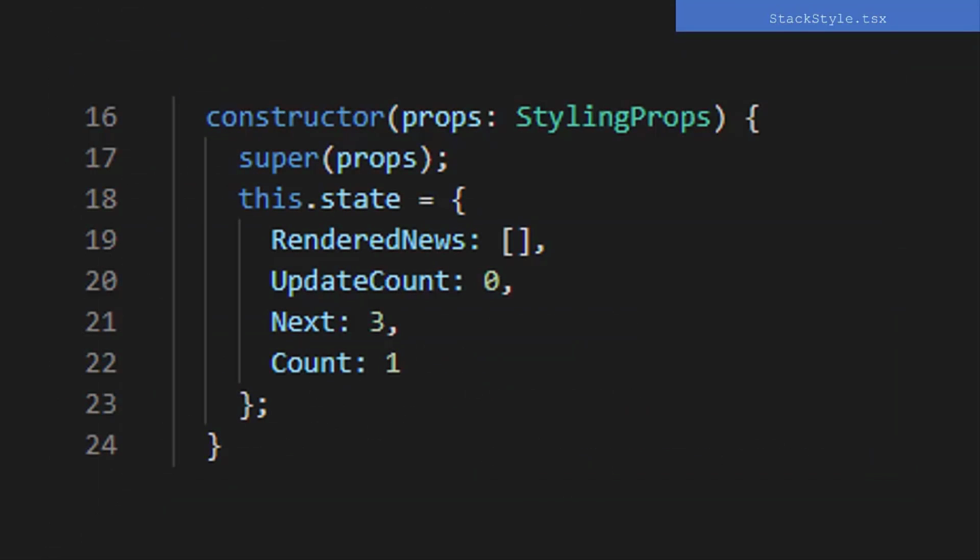In both of the style components, we define and use the next and count properties. The next property increases by 3, and the count increases by 1 for each page. We also define the properties update count and rendered news. The update count actually keeps track of if a reload is needed because a new site is selected or deselected. The rendered news property is going to be assigned to 3 news posts of the current page. We have to assign the rendered news property the first three news posts when the component mounts, so that there will be news posts to display. So let's see what goes on in there.